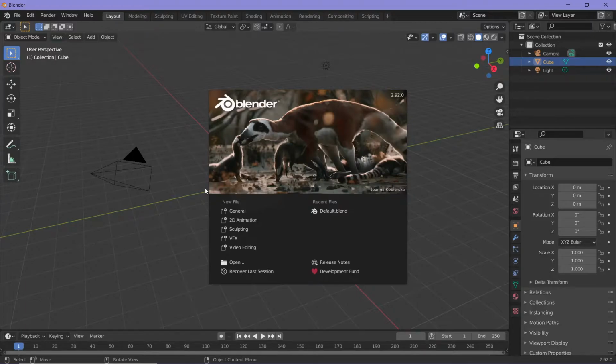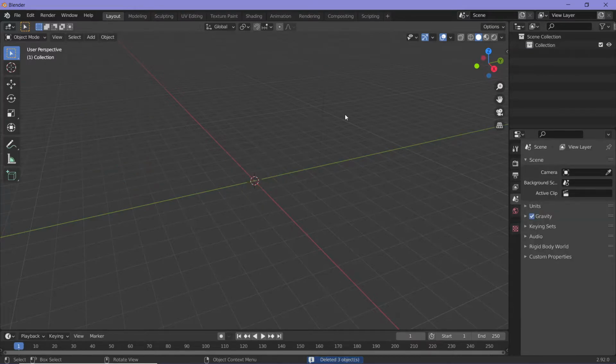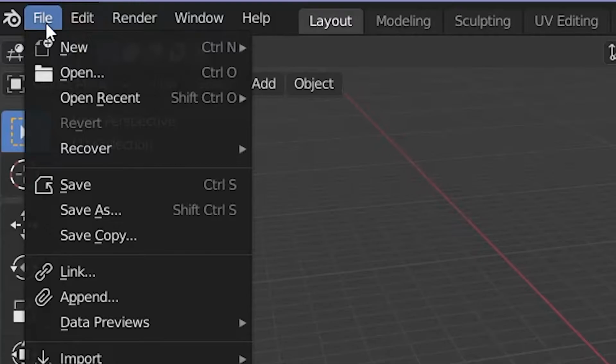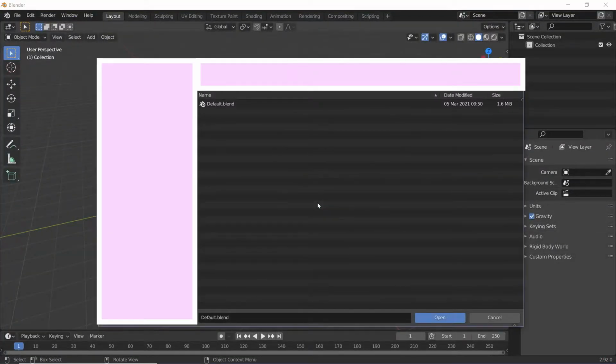Once you're in Blender, you can just click out of the opening page, click A on your keyboard, then click X and click delete, so nothing will remain on your Blender workspace. You're going to go up to File and then Open, and you don't have to save it. And you're just going to open up your rig.